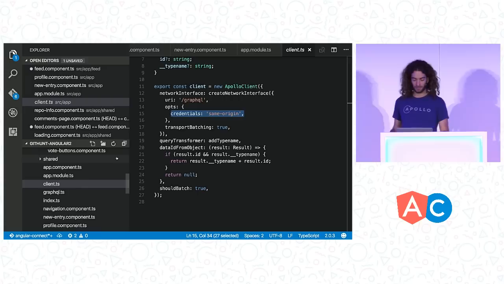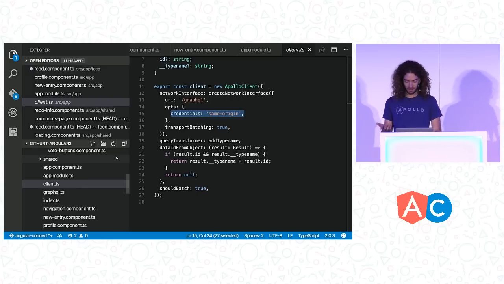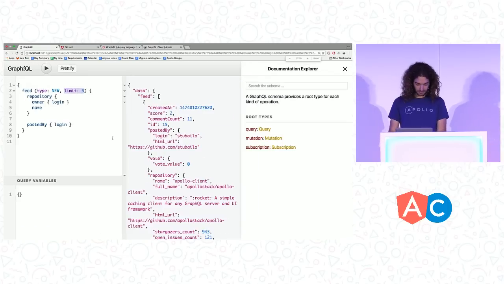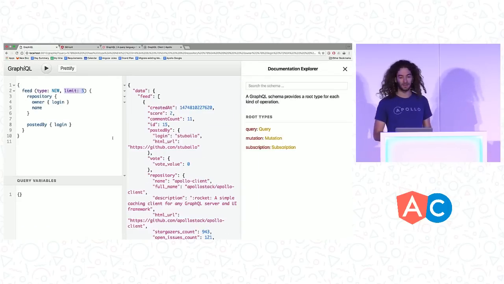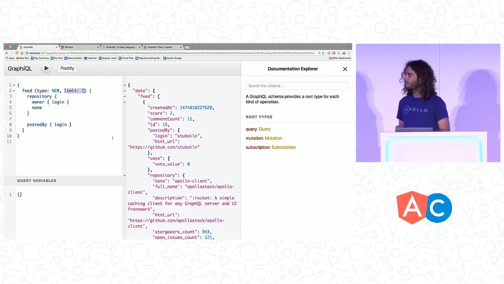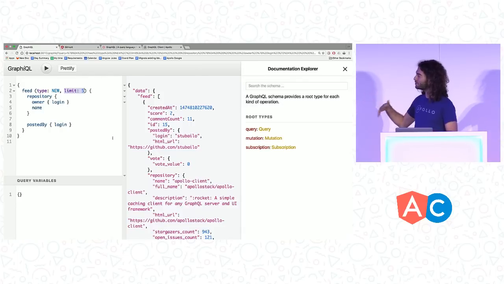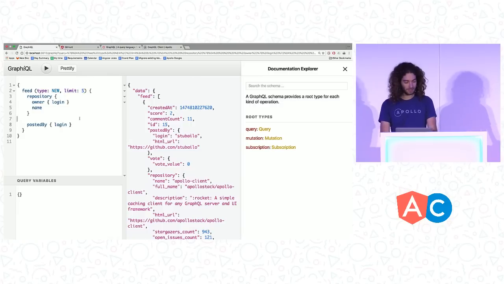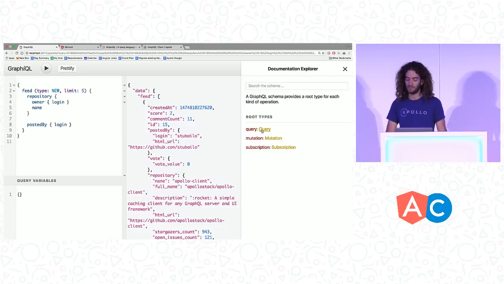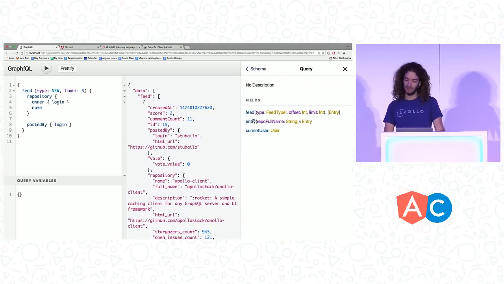Now I need to work from my server, but I have no idea what I'm going to get back, right? Well, let's look at this thing. This is something I get for free. This is GraphiQL, an open source editor that you get out of the box with every GraphQL server or schema. And here, first of all, on the right, you can see the documentation. I have all the queries that I can query my server.